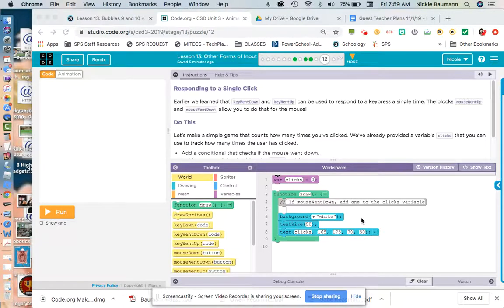Hi everyone, today we're going to look at Bubble 12, and here this is basically just responding to a single click from our mouse. So you'll notice we've learned some key went down and key went up responses, but now we're going to take a look at when the mouse is down and up, basically when we're just clicking or it just recognizes a click.